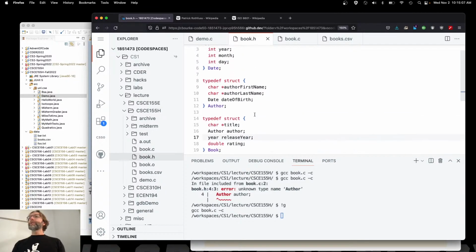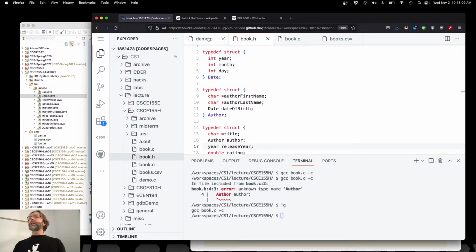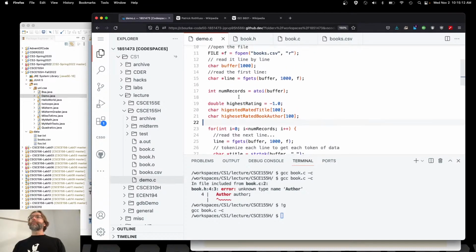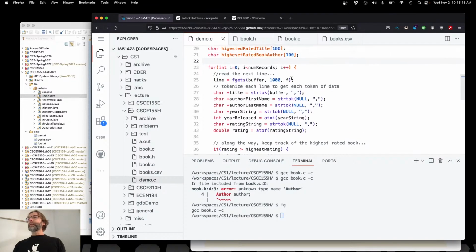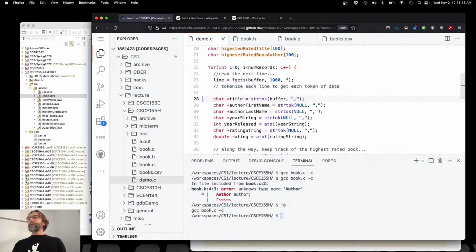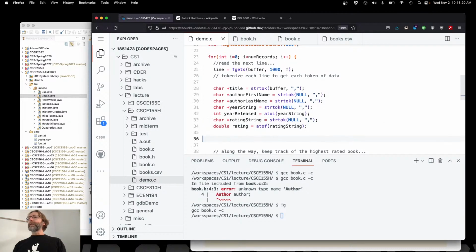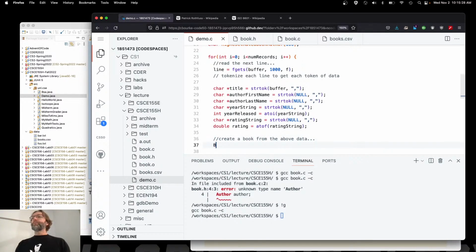All right. Now that I've designed this, let's come back over here to the demo and rethink it, okay? In the next 5 minutes, yeah, here we go. So I've got all of these pieces of data now. Right? I want to create a book from the above data. All right? So book B, right? How do I, just declaring it, right? I've got a book now.